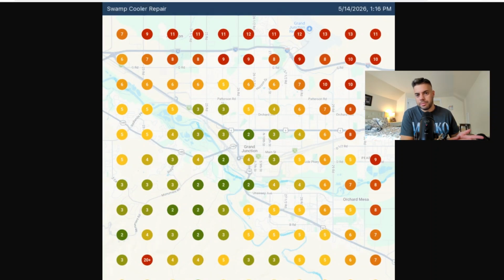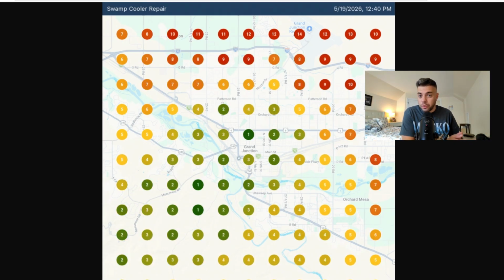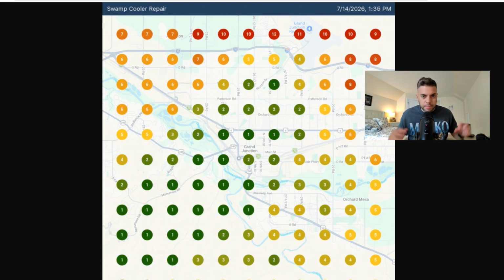This is a heat map time lapse for the keyword swamp cooler repair for my client. We're doing a 4 mile radius scan. We're getting really close within the Grand Junction area. We've been able to improve the page one rankings from, I think, 23% to now 44% via the map pack, which is leading to more high quality impressions, website clicks, phone calls, and most importantly for them, bookings.